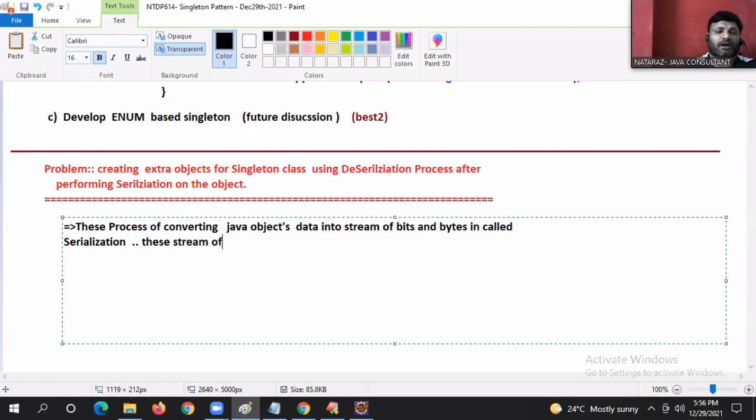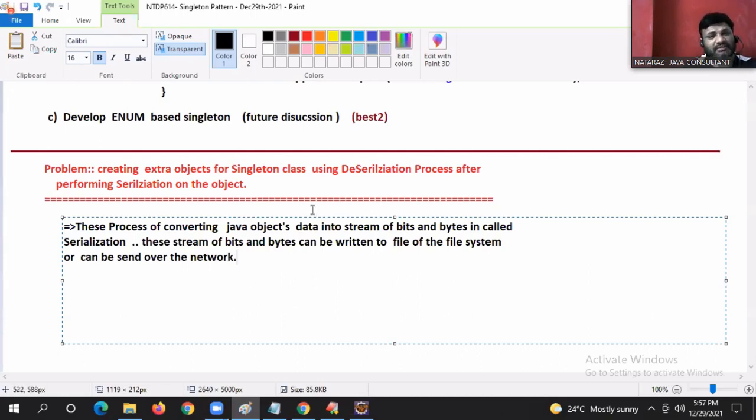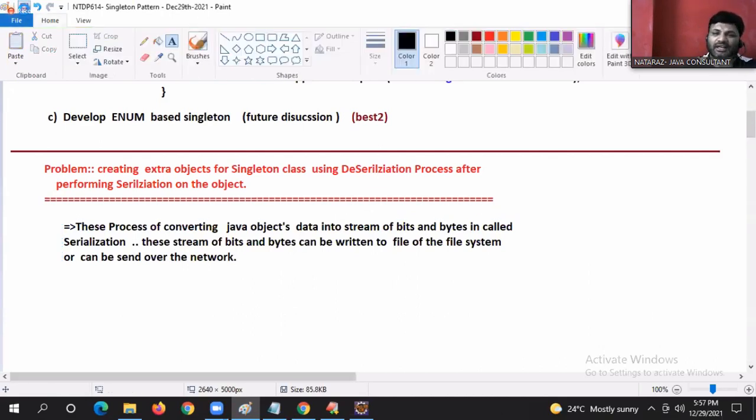These streams of bits and bytes can be written to a file of the file system, or can be sent over the network. Serialization won't do anything beyond that.